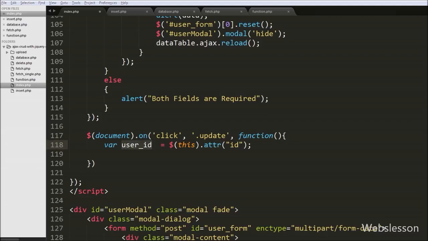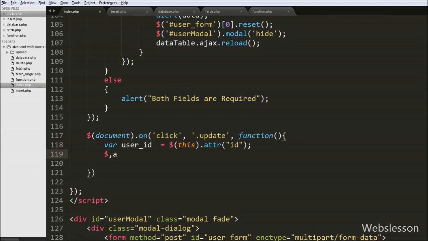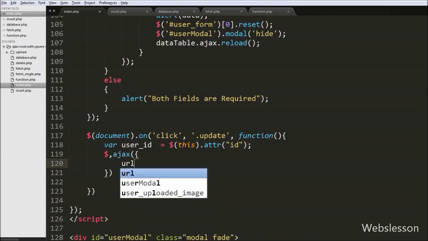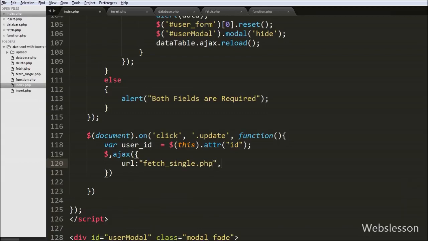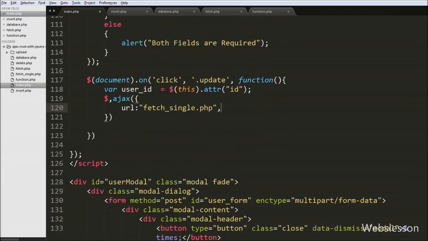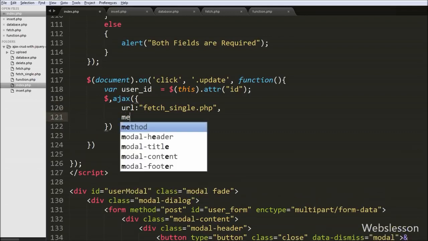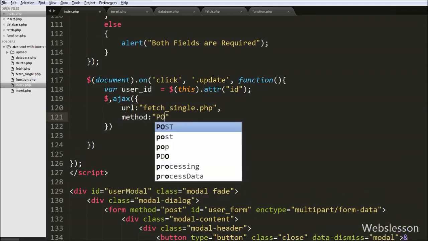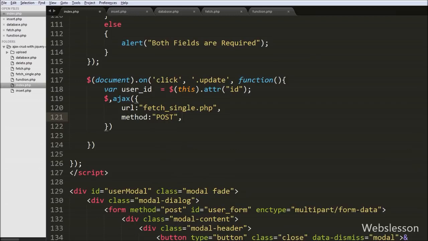Then after we have written the $.ajax request, and under this request, first we have written the url option set to fetch_single.php page. Here we have sent the request to this file. In the second option we have written method set to POST. We have used the POST method to send data to the server.